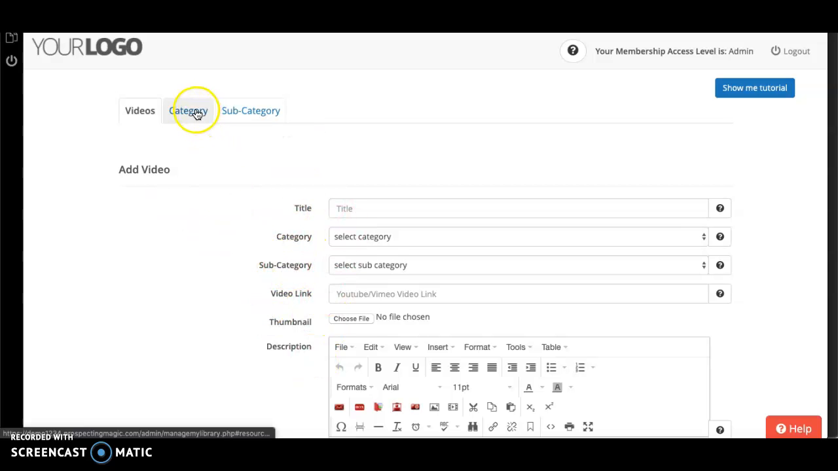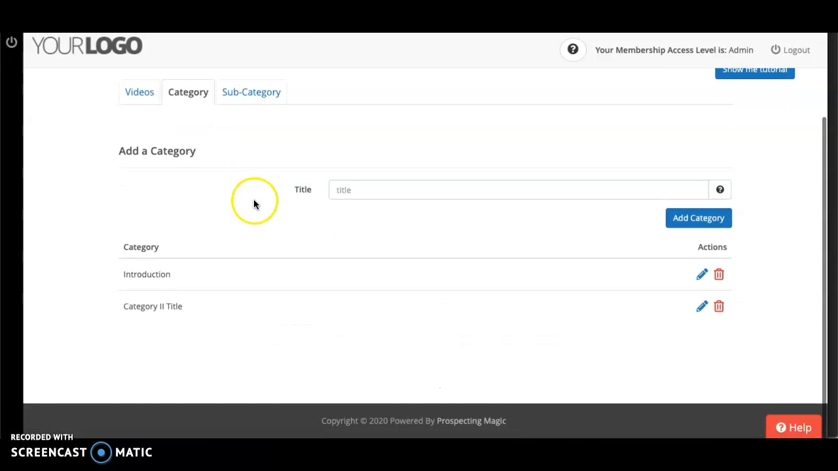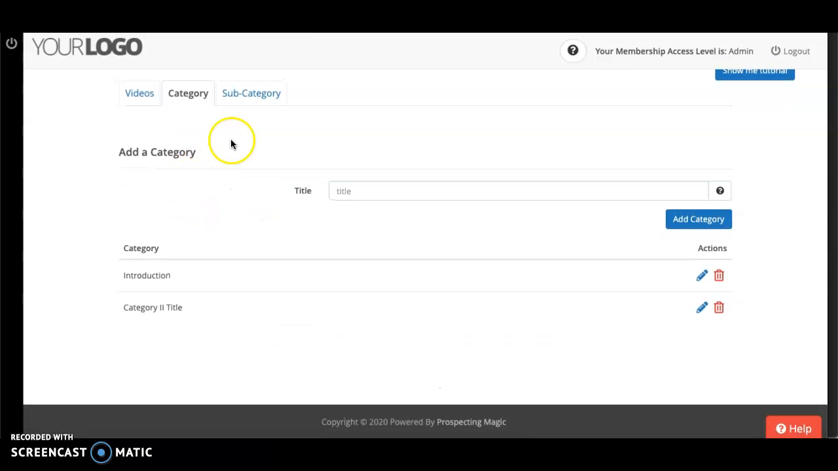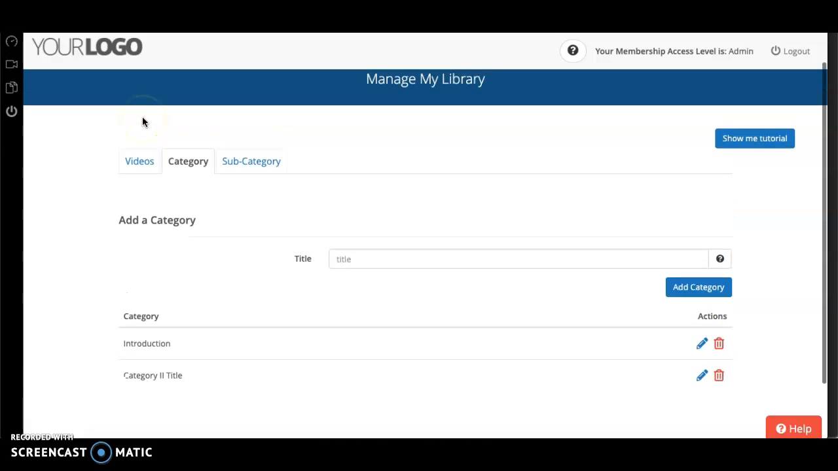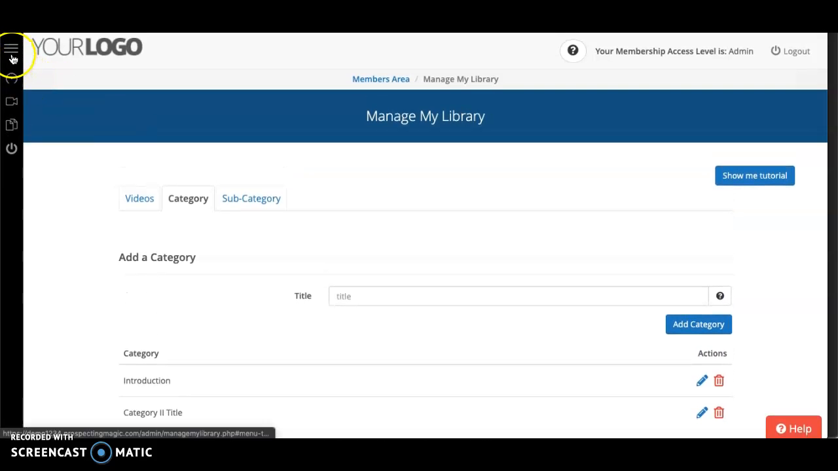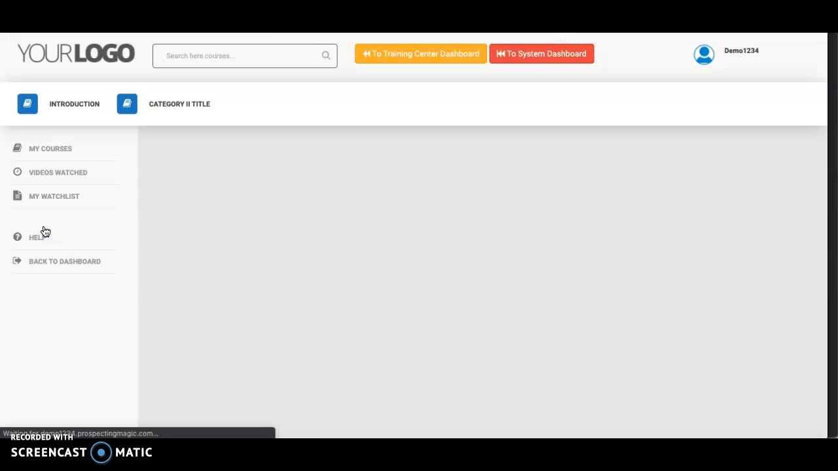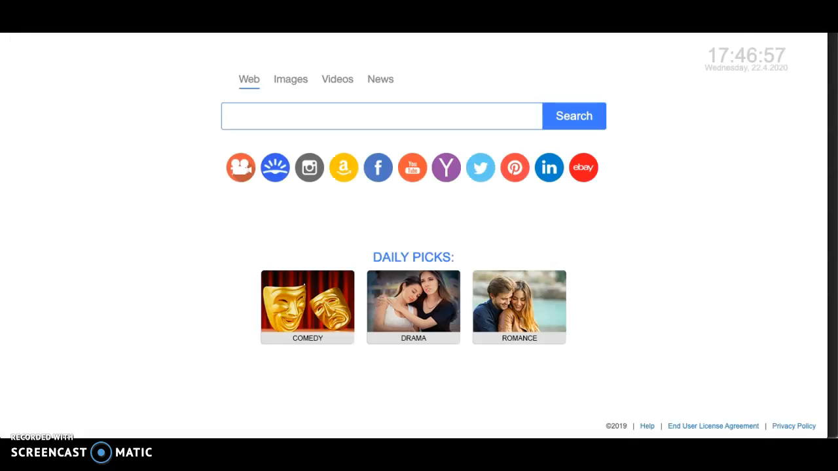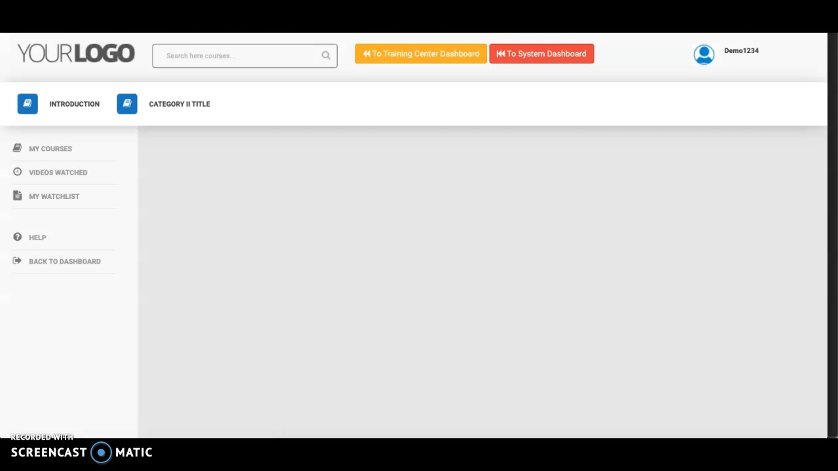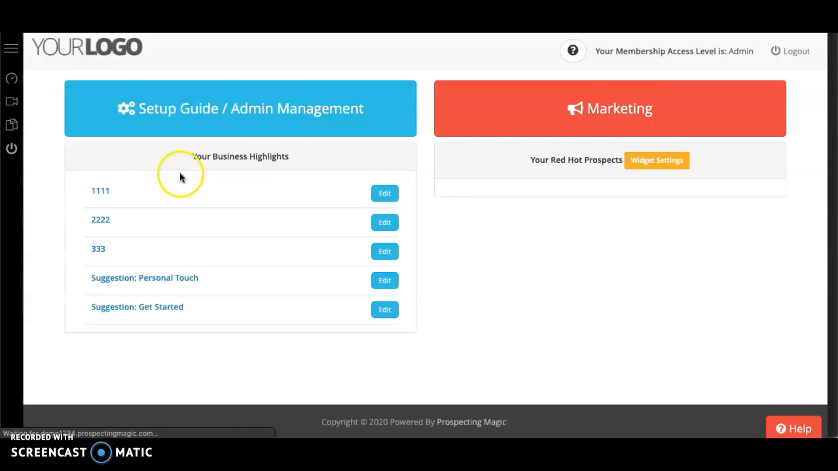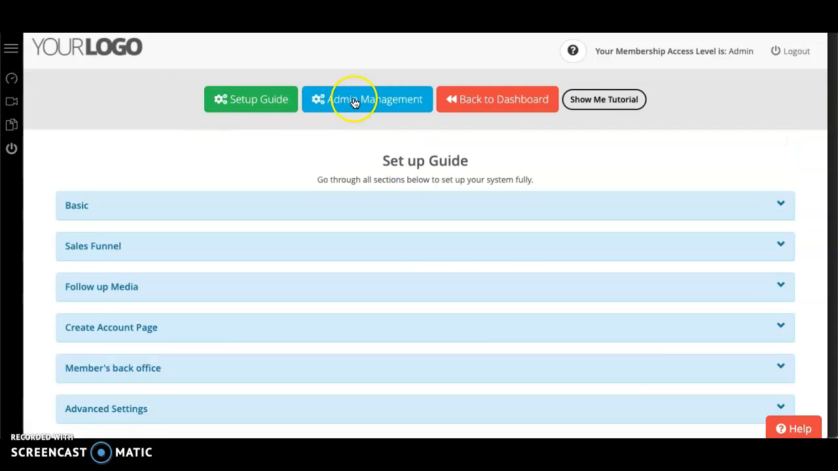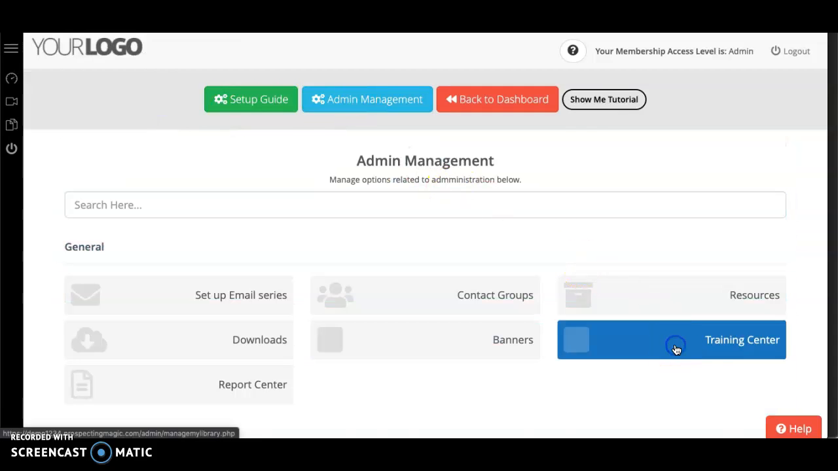But what you do at first is you put in a category, and as you know by looking at the system, let's do this. I'm going to go ahead and open up the training center so that we can look at this again. It says Introduction, Category 2. I'm going to copy this and put it in another tab just for the sake of this example. All right, so now I'm going to go back to my dashboard, jump back inside of my setup area. As I said, you just basically find the training center.